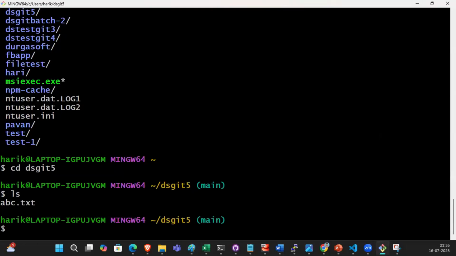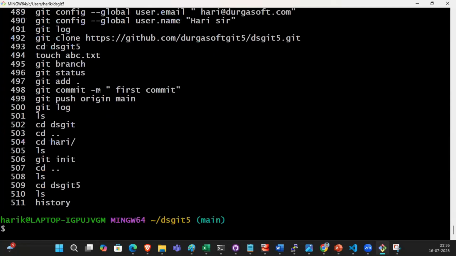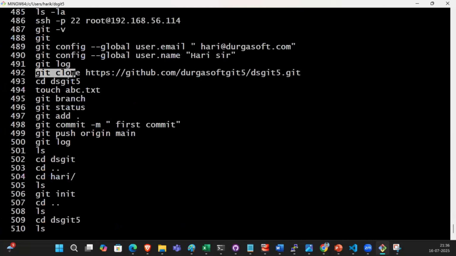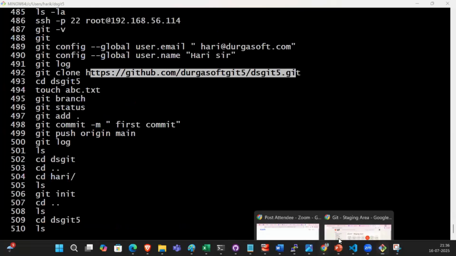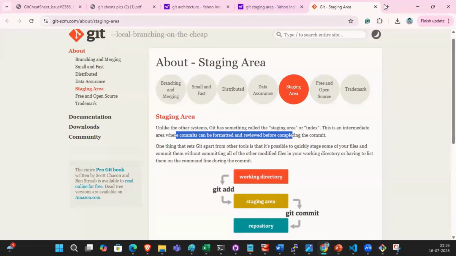What is a git clone? Clone the repository for the first time from the remote to the local machine. So how can we git clone? The command is git clone, followed by the repository URL. So what is the repository URL?